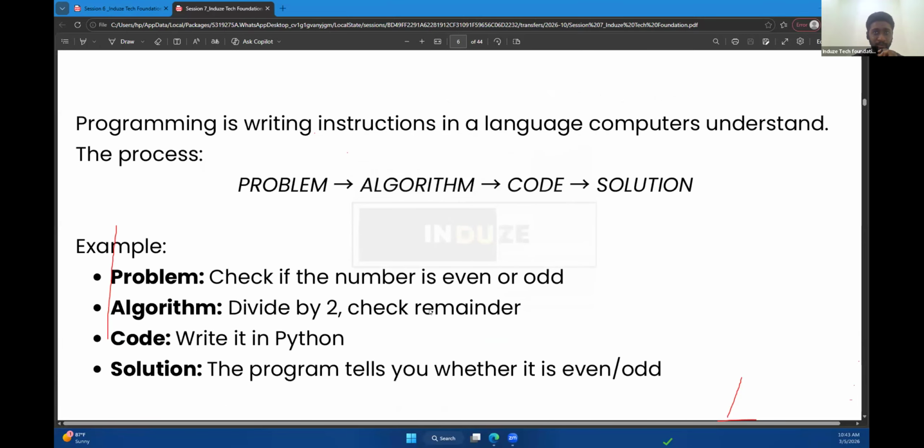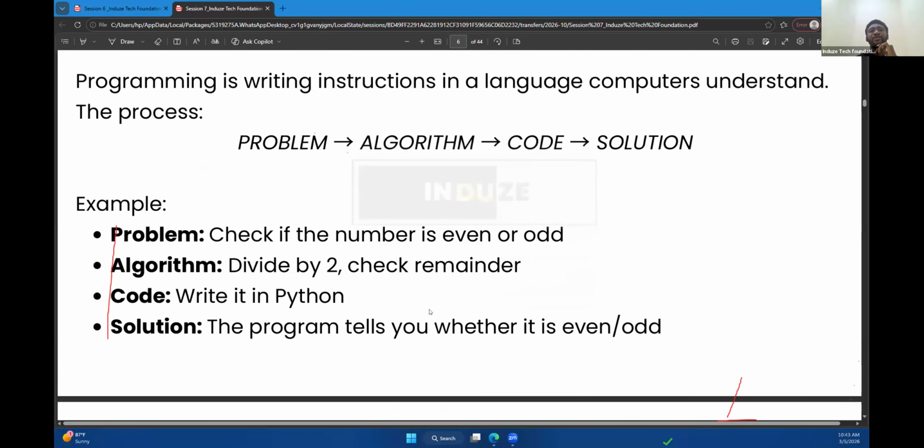So basically, what is programming? Programming is writing instructions in a language computers understand. So you have a problem, then the algorithm, then your code, then you have the solution. In a basic way, to understand this a bit better, first you have to identify a problem, then plan the steps to solve it, then write the code, then finally run the program. So that's your problem, algorithm, code, and then solution.